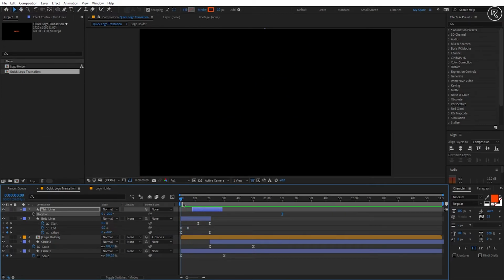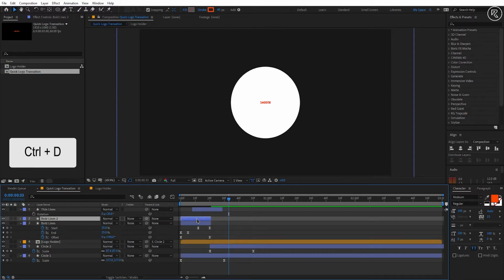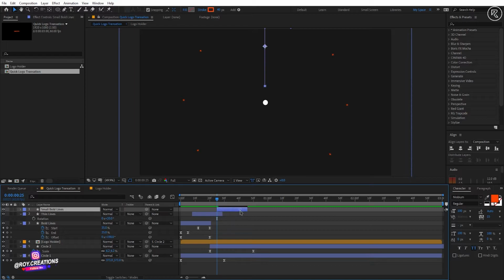Now we got some variations in lines. Again, take a copy of bold lines, keep it above all layers, and rename it to small bold lines. Come to the 25th frame, and start the layer from there.